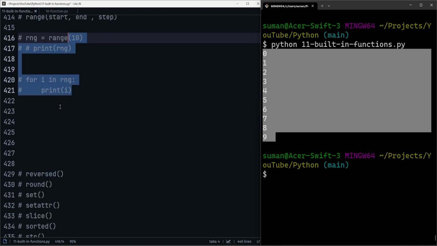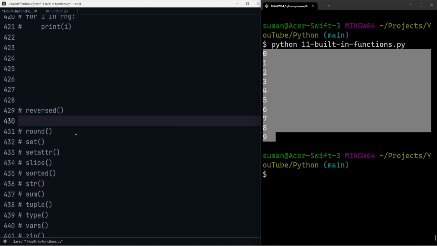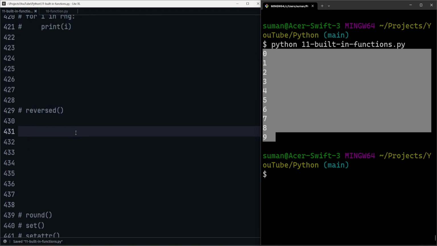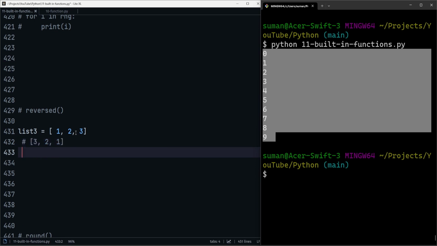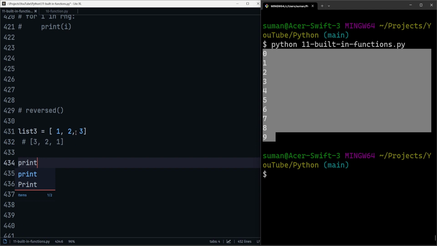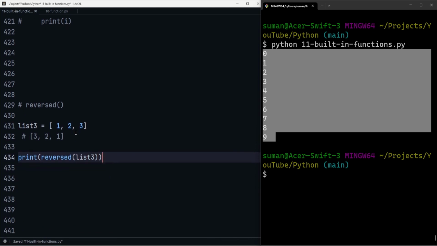Then our next function is reversed. Reversed, whatever the order is, just reverses it. Suppose we have a list called list3 equals 1, 2, 3. What is the reverse of it? The reverse will be something like this, right? It will be 3, 2, 1. But how do you do that? To do that, it's simple. Just call the reversed function. You can do print reversed of list3 and run this.